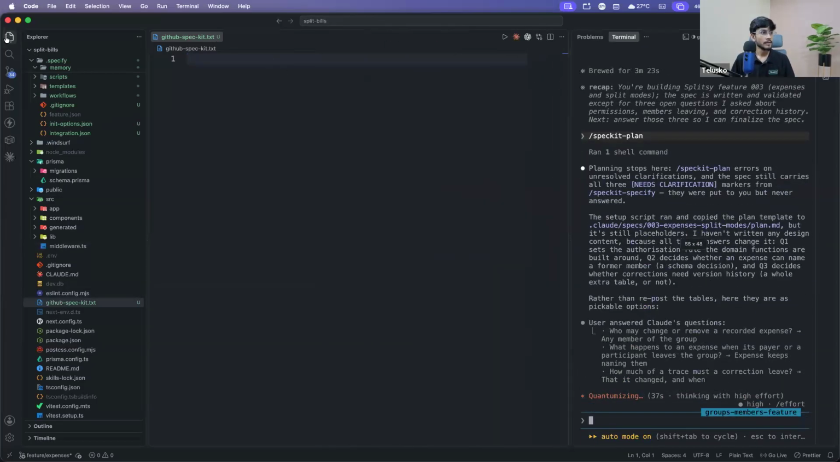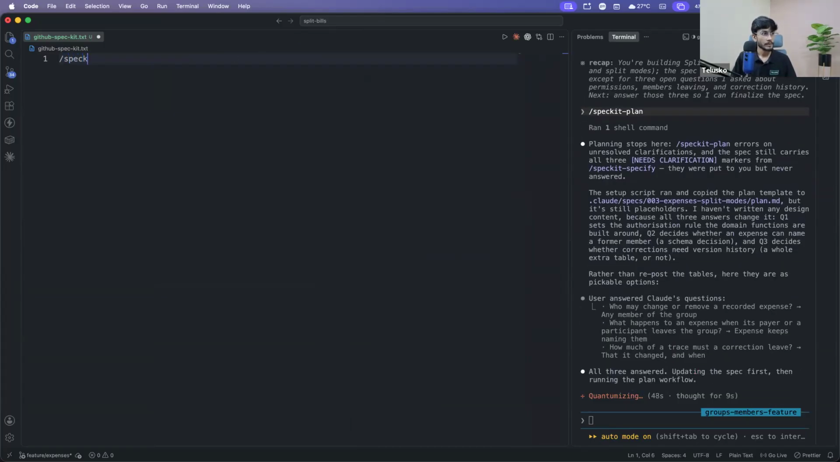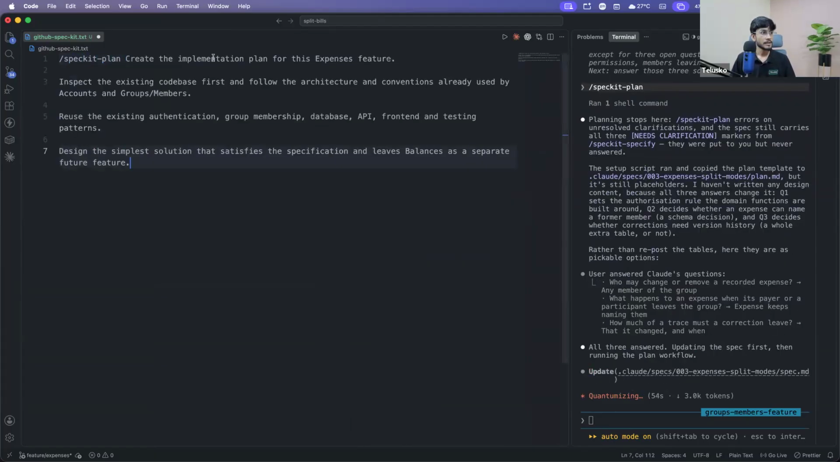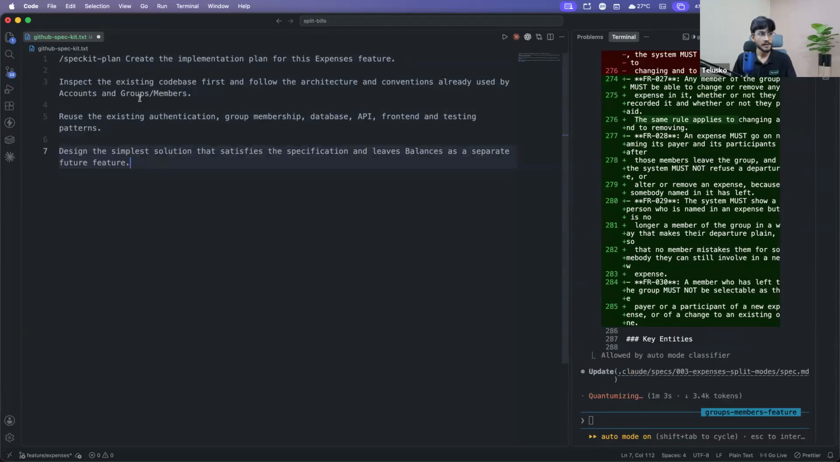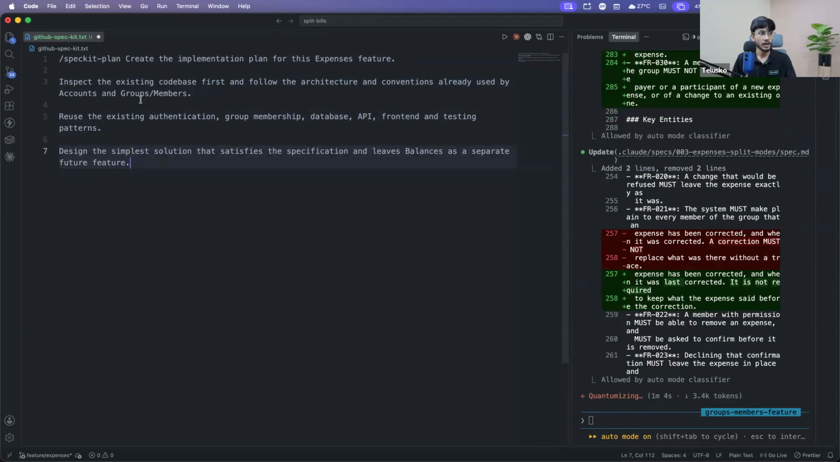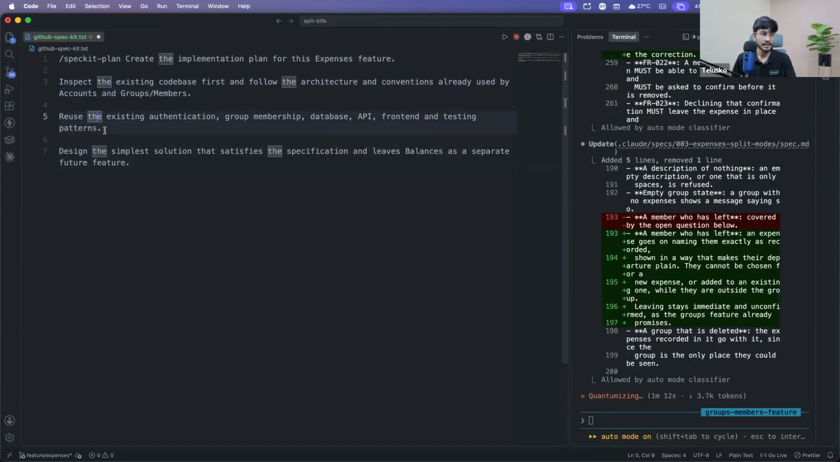Meanwhile, we'll understand the command we have used right now, which is spec-kit plan. For this particular command, I'll paste this prompt. I'll simply say: create the implementation plan for this expense feature. Inspect the existing code base first and follow the architecture and conventions already used for account and group members. So first it will look at my previous feature and then reuse the existing authentication, group membership, database, API, front end and testing, and then design the simplest solution that satisfies the specification and leaves balances as a separate feature.